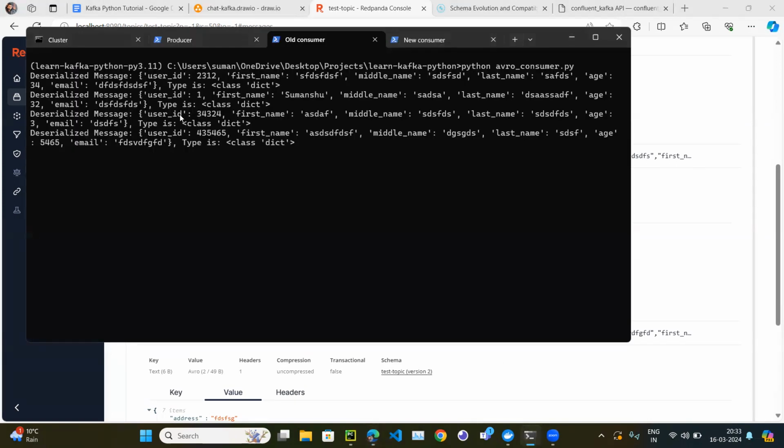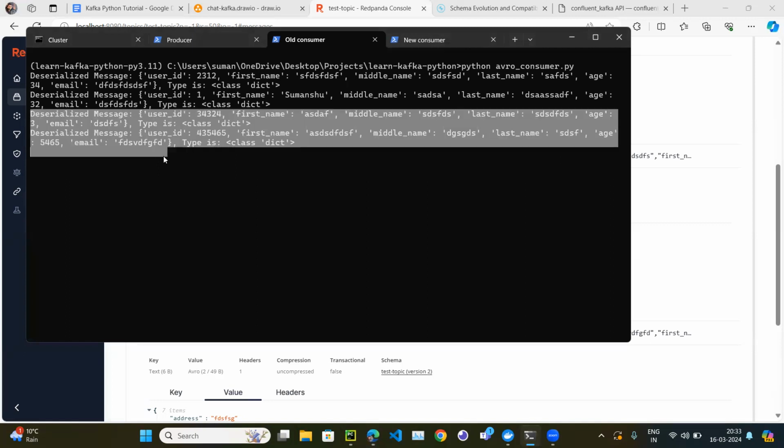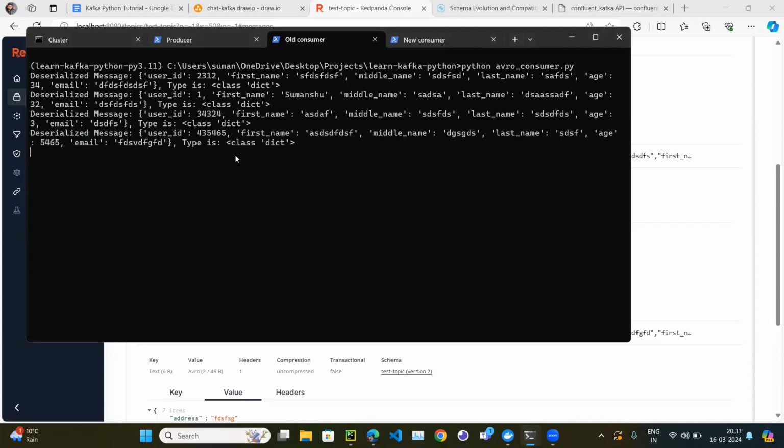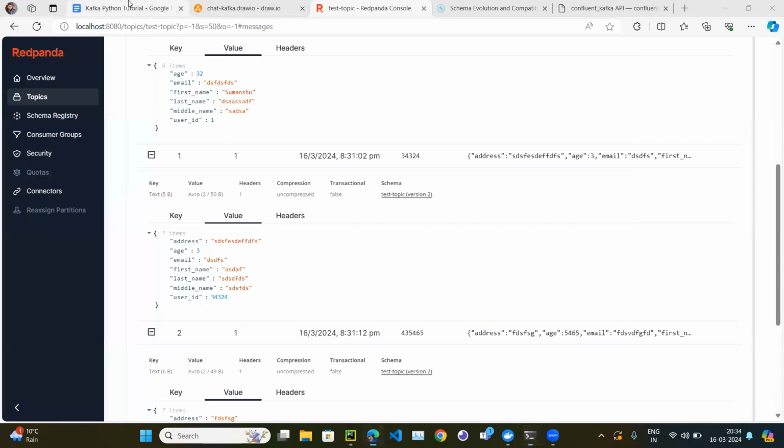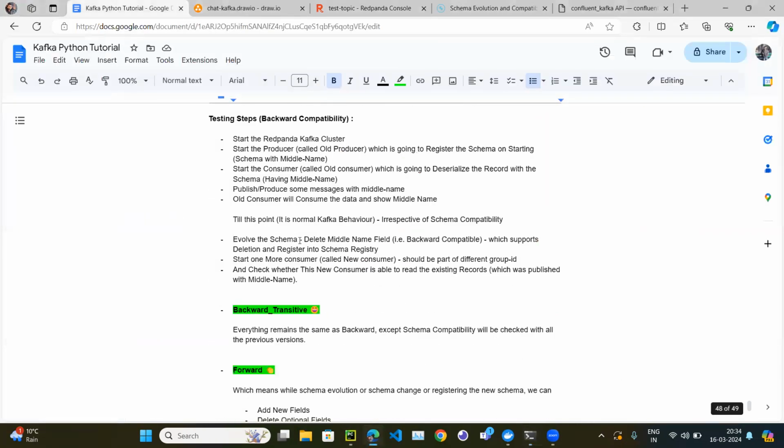So we have already tested this. When we set the compatibility level to forward and added the new field, whereas in backward we deleted a field, in forward compatibility we added the new field, and the old consumer was still able to read my new data. The new data means the data published by the new schema. Correct. So this is called forward compatibility.